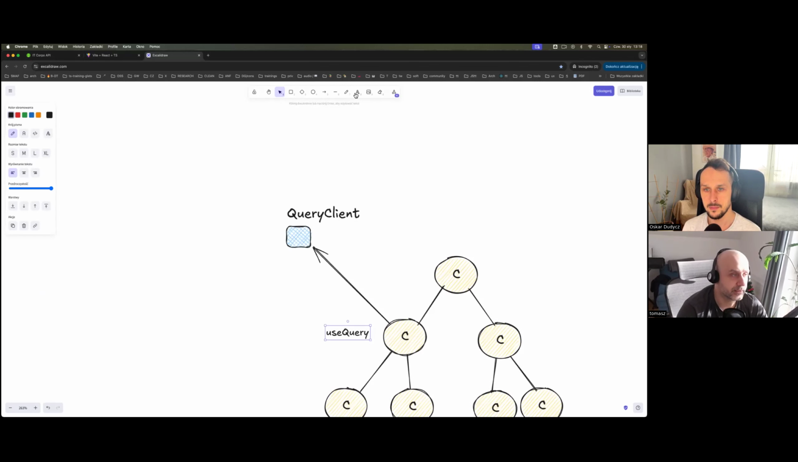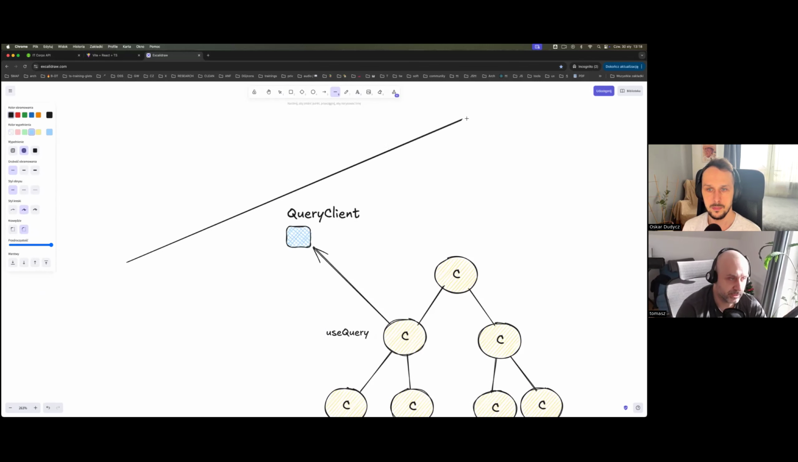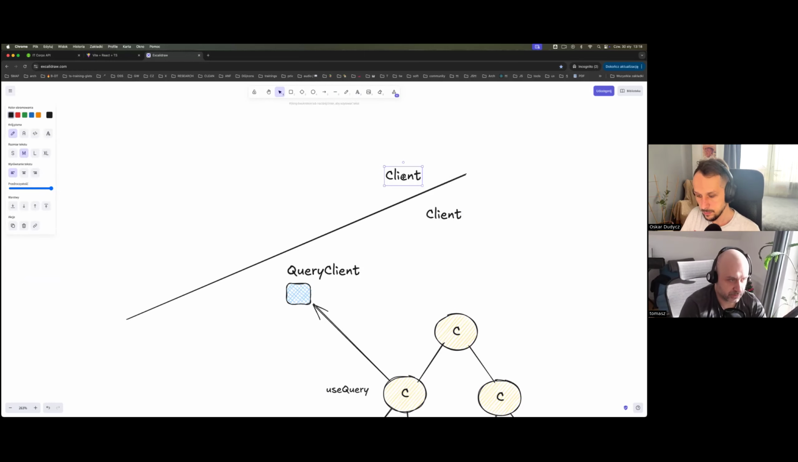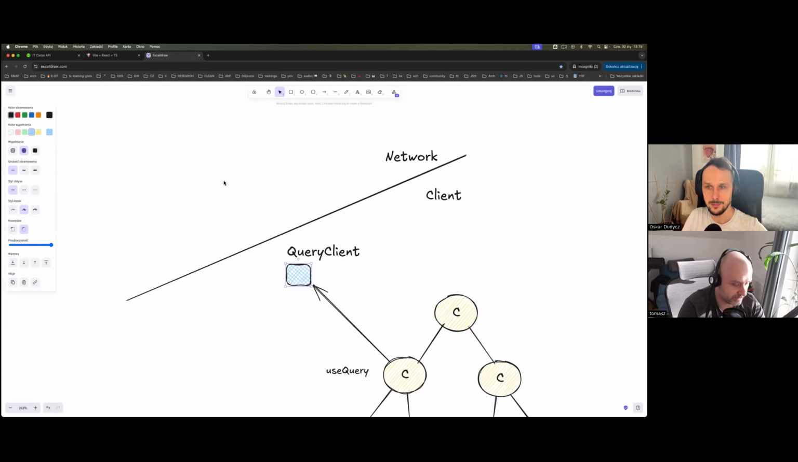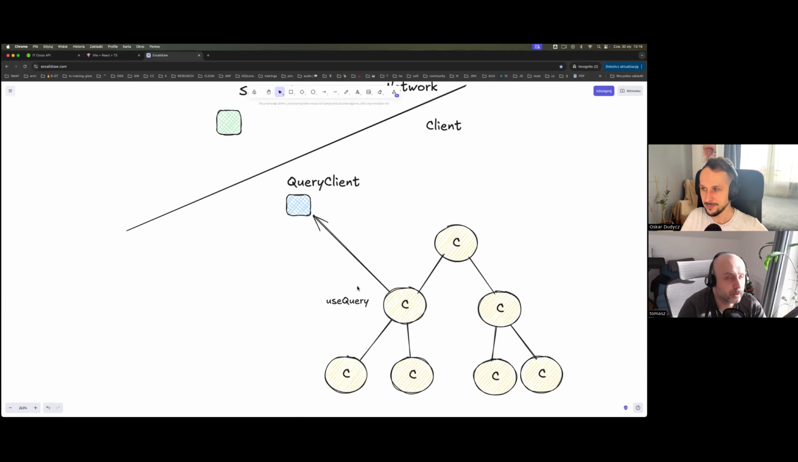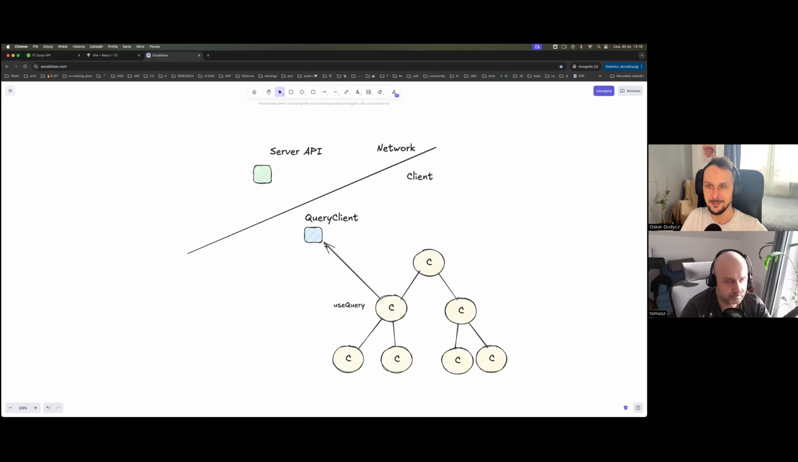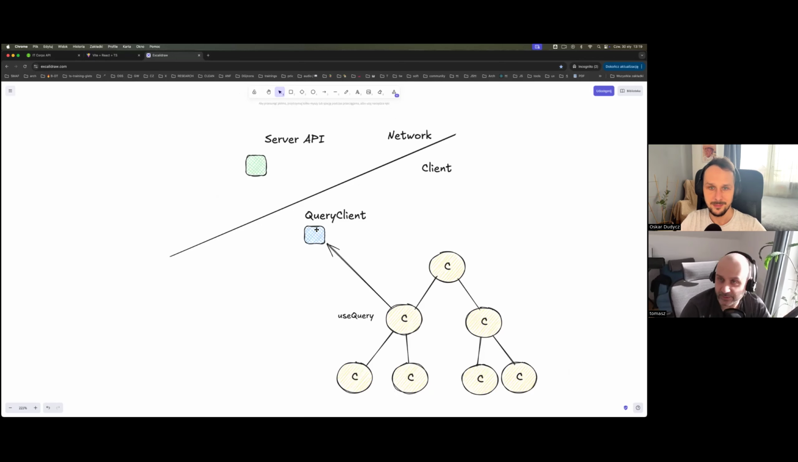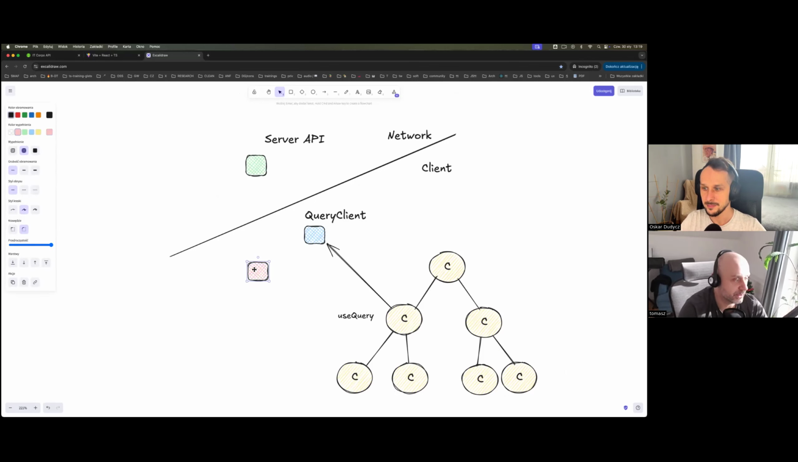Now the query client, let's say that this is the boundary between the client and the outer network. Essentially, this is going to be a server here, obviously. So this would be our server API. And when the query client, you can quickly guess what it is going to do. There would be a query cache over here. I'm going to make it red, just to distinguish the colors.